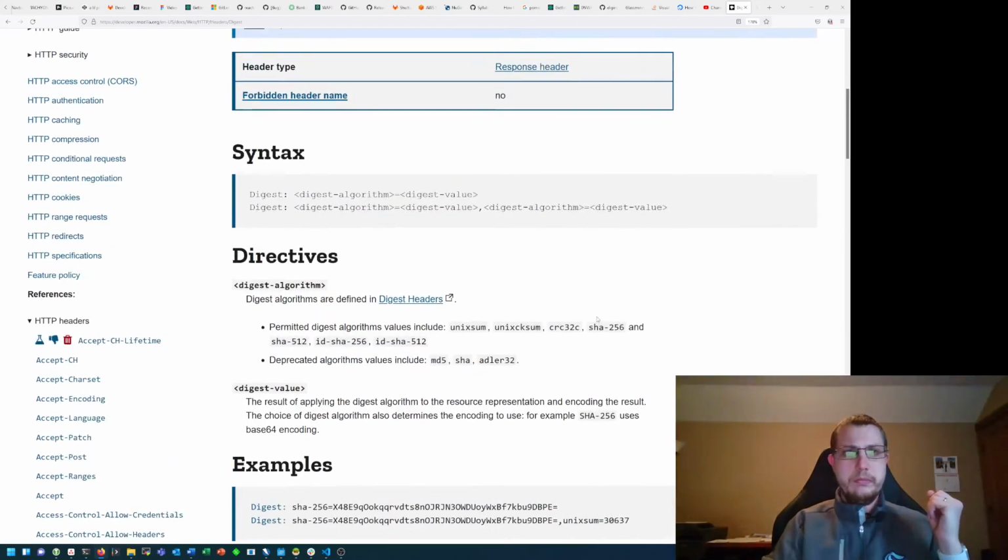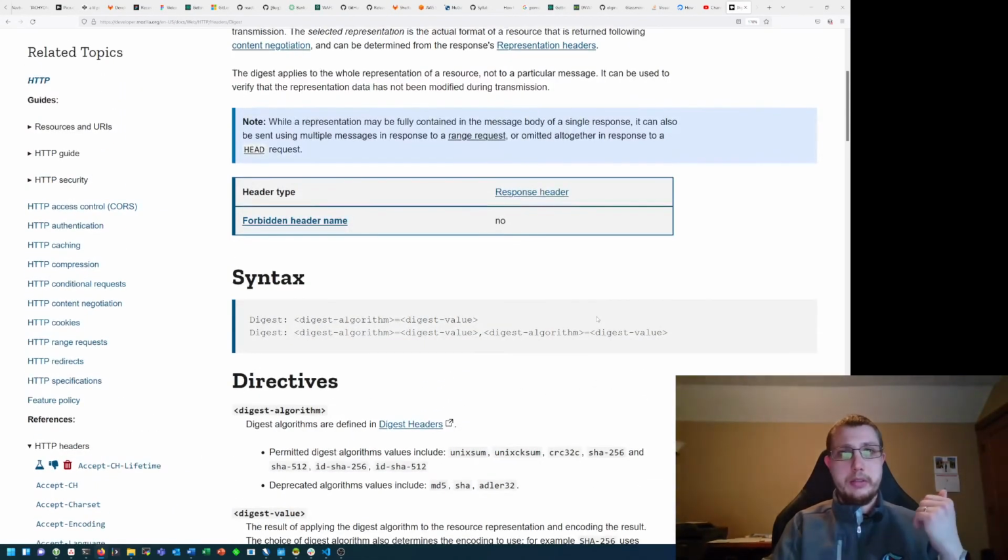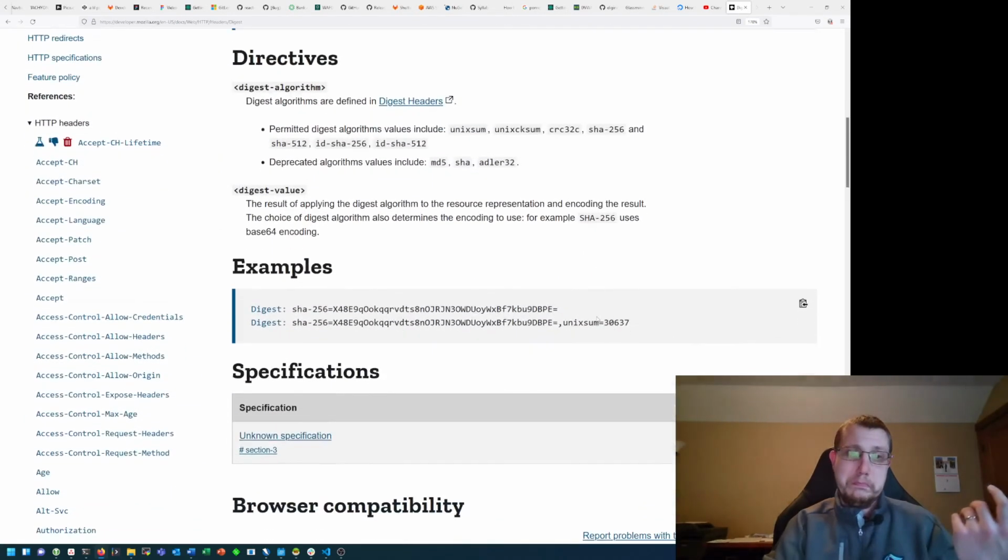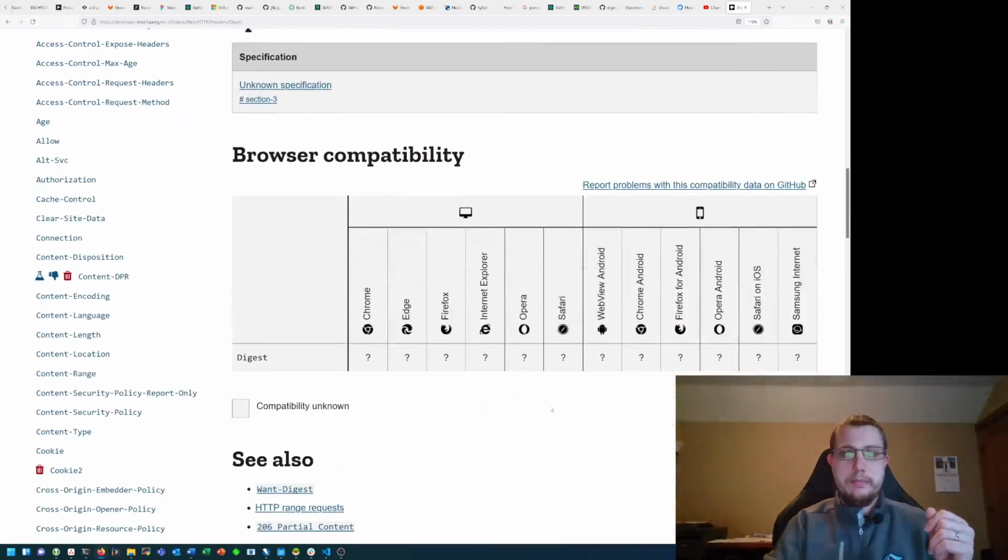So I made this video because I think this is interesting. It might be cool. Obviously, it's not built into any browsers, at least not right now. But if you are building something that depends on faithfully downloading files, it might be nice to include this header on your server side and handle it properly on your client side. I don't know. Just a thought.